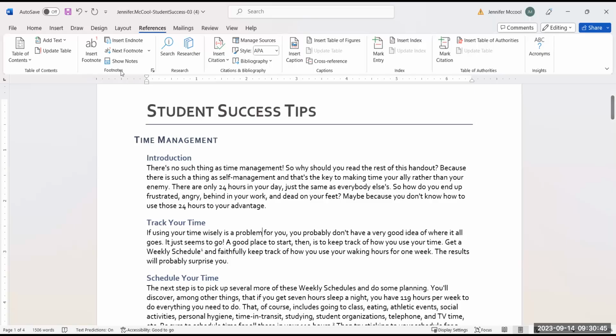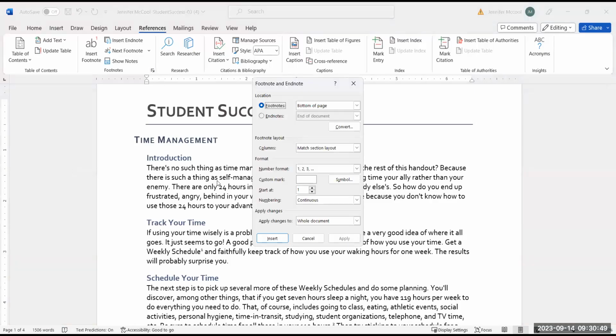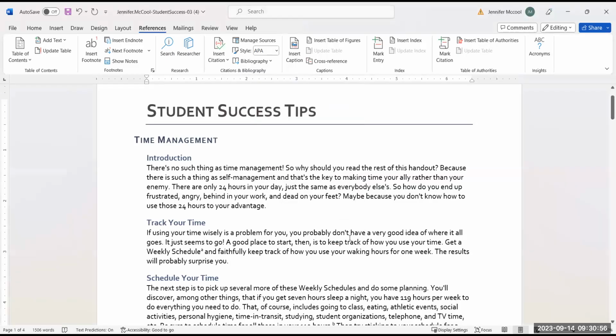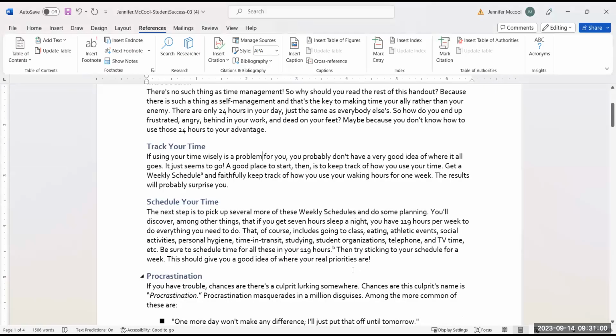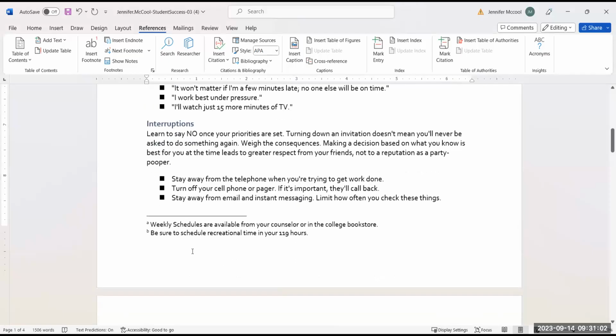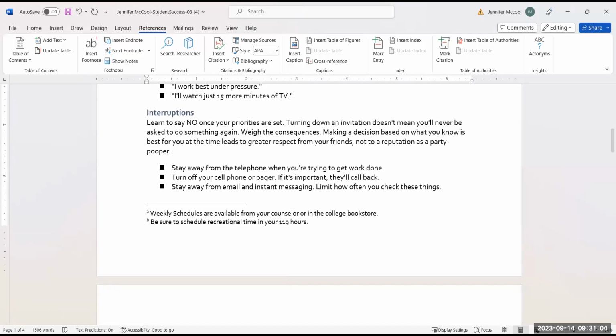ABC format. So what we're going to do is go to footnotes, the dialog box, and right here where it says number format, we're going to click on that, click ABC, and apply that. So you can see it changed this to a little a, and the second one over here is a little b, and it changed these down here.